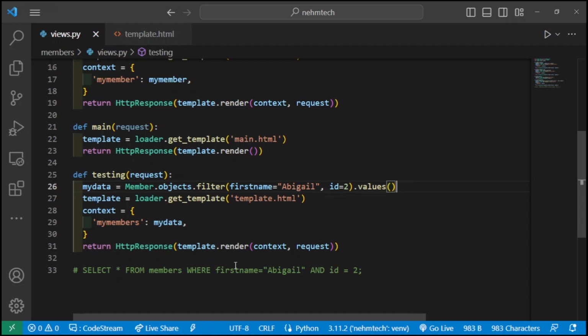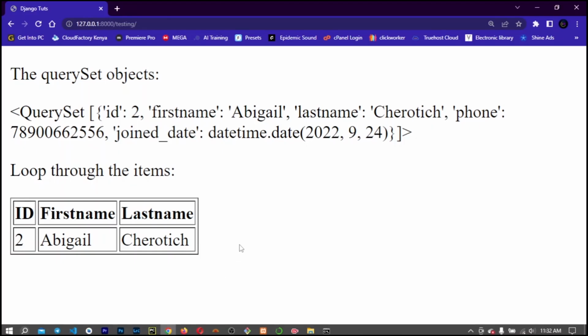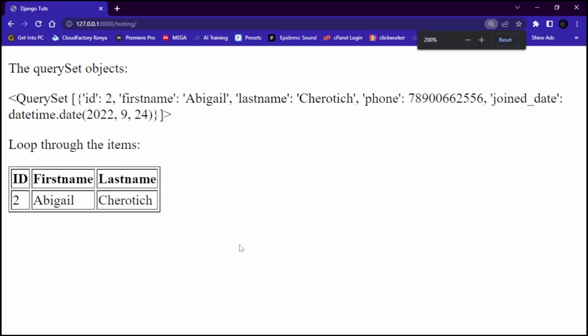So guys, let me talk about the OR, to return records where the first name perhaps is... Let me go to my browser and zoom out a bit. If you want to return either the first name being Abigail or the last name Cherotich, that means returning records that match either query, not necessarily both. That is not as easy as the AND example I've just shown you here.